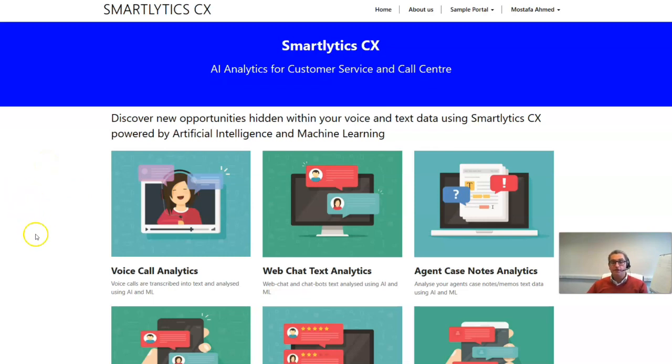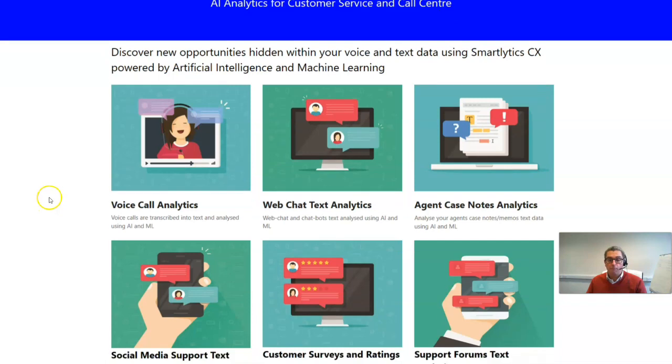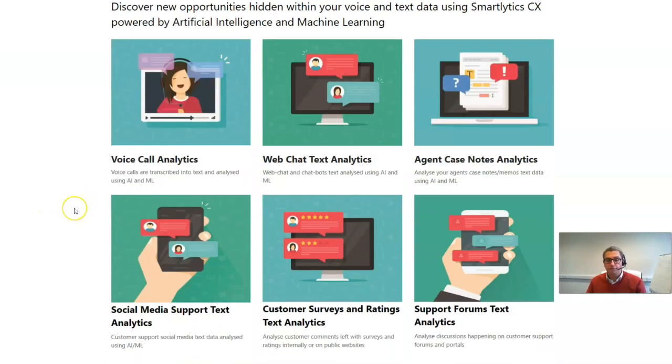Smartlytics CX is our artificial intelligence analytics platform for customer services and call centers. Smartlytics CX allows you to discover new opportunities hidden within your voice and text data using artificial intelligence and machine learning. It allows you to get the insights from a wide range of channels such as your voice calls, web chat, agent case notes, support forums, customer surveys, and social media.